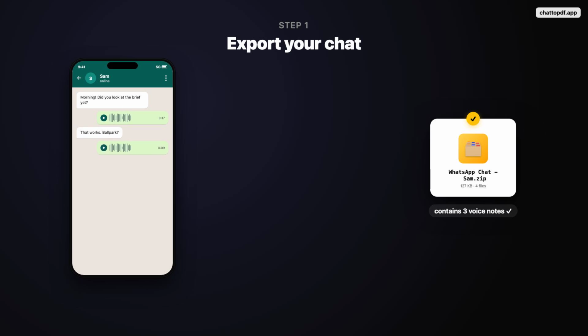Open the chat. Tap the 3 vertical dots in the top right corner. A menu drops down. Tap More. Then Export Chat. WhatsApp asks the same question, with media or without media. Pick Include Media. Same as iPhone, you'll see the Android share sheet. Send the zip to Drive, to Files, to email, wherever's easiest.